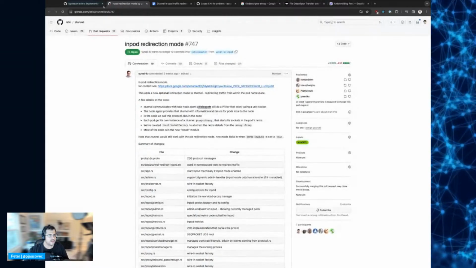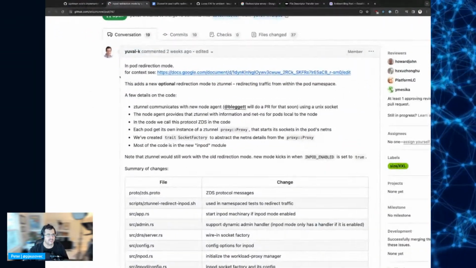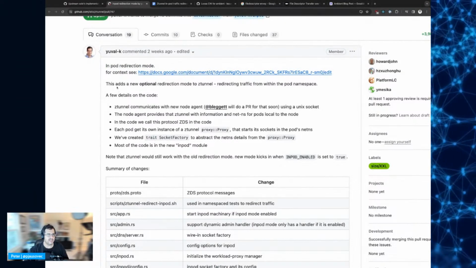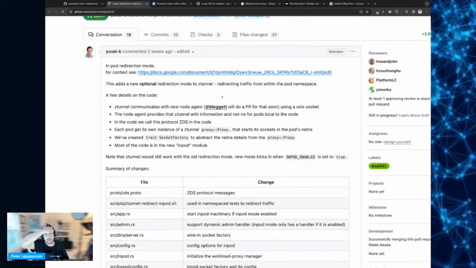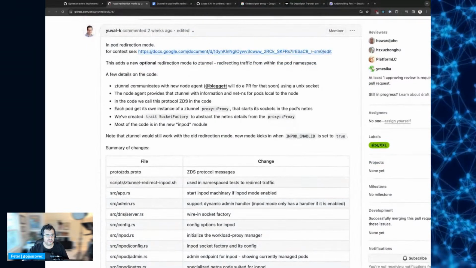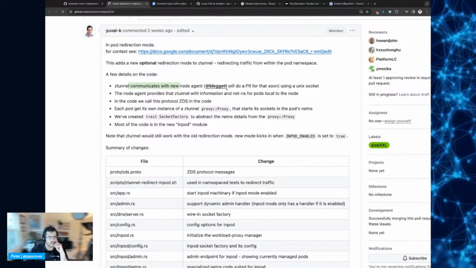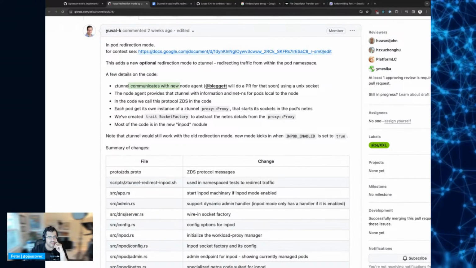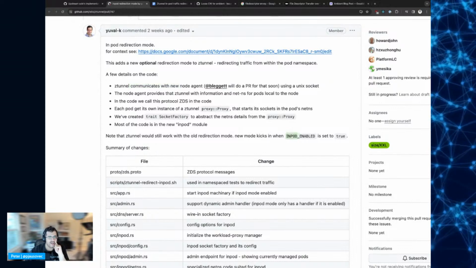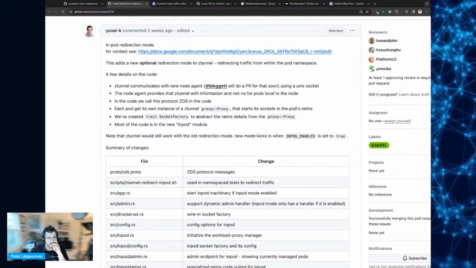So let's see, ztunnel. Okay, so this is the actual code. So ztunnel in-pod redirection mode. Context, we just looked at it. So this adds the new optional redirection mode. And I was looking at some code, and I'll show how it looks. And then Ben's going to do, I saw Ben's PR, I guess. Okay, so in-pod is the new redirection mode that's set up.